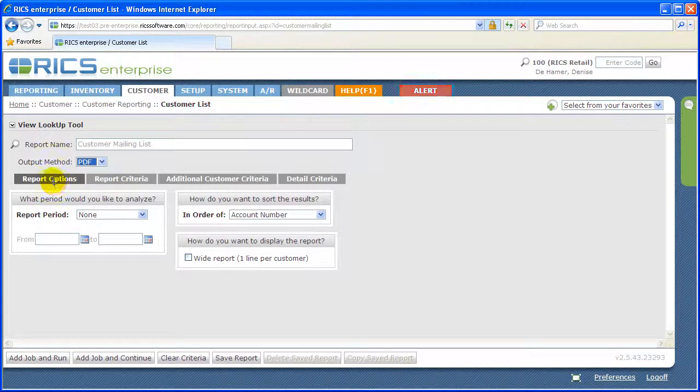We have 4 different tabs on this report. We have Report Options, Report Criteria, Additional Customer Criteria, and Detail Criteria. We're going to start with the Report Options tab.